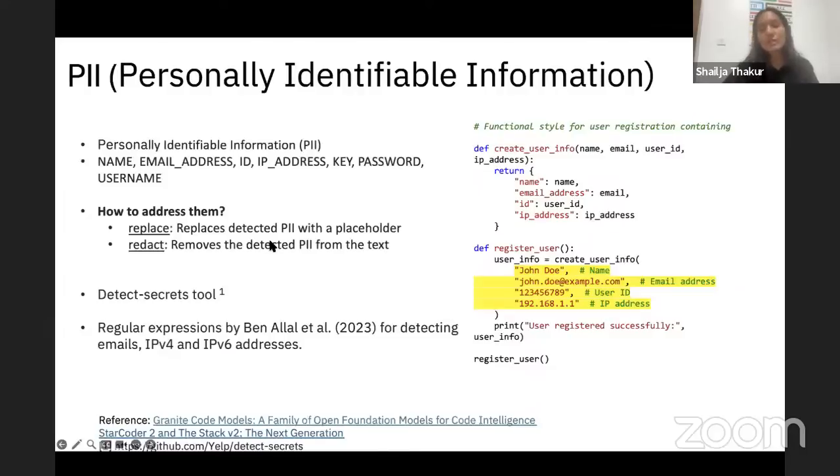So the way we can do it is, again, you want to either replace those existences, or you can remove those completely, those examples. And there are methods to do that. For example, there is a tool called Detect Secrets, which does that, as well as there is a paper that has regular expressions for IP addresses, emails, and so forth. Okay, so so far, yes.